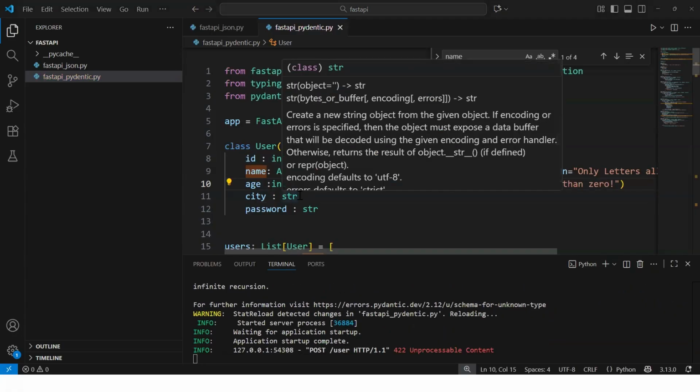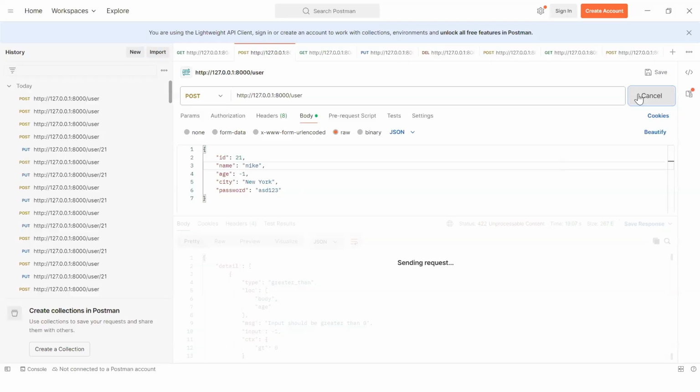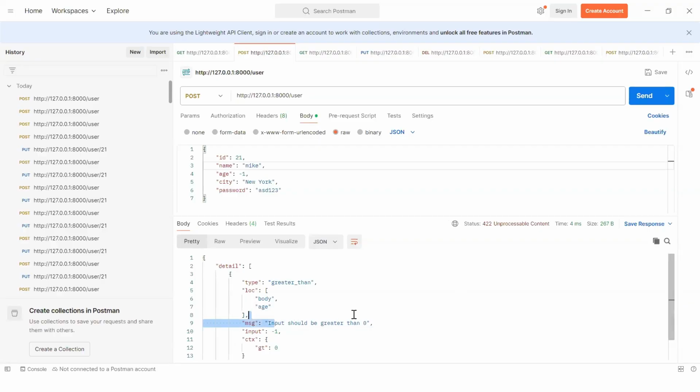Okay, if I go back again and try to add, it is saying input should be greater than 0. So this is how we can work with field-level validation using Pydantic. Whatever request we are getting, we can validate that data before we process it. And this is how Pydantic, Uvicorn, FastAPI, and all of these things work. Great. Now that's all we have for today.